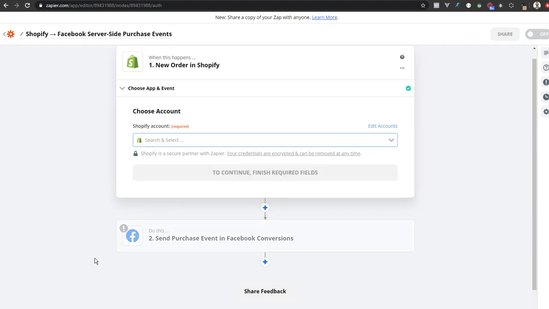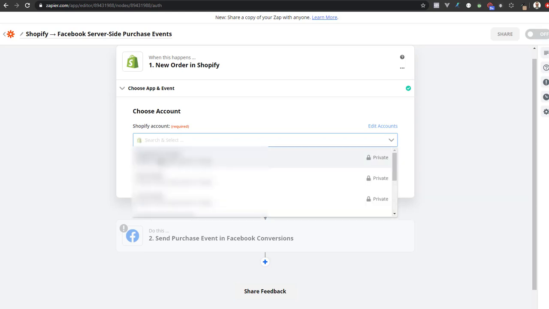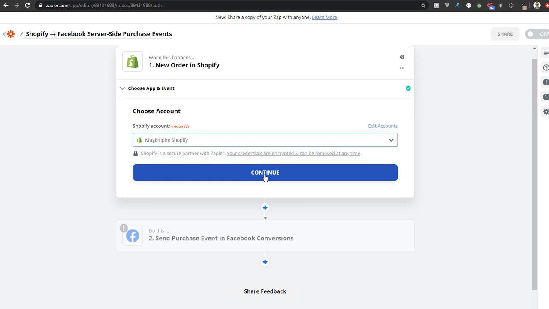And you can see here there are two sections. On the top is the connection with Shopify, and on the bottom is the connection with Facebook. So first here you select your Shopify account. I'm just going to select this one and click Continue.